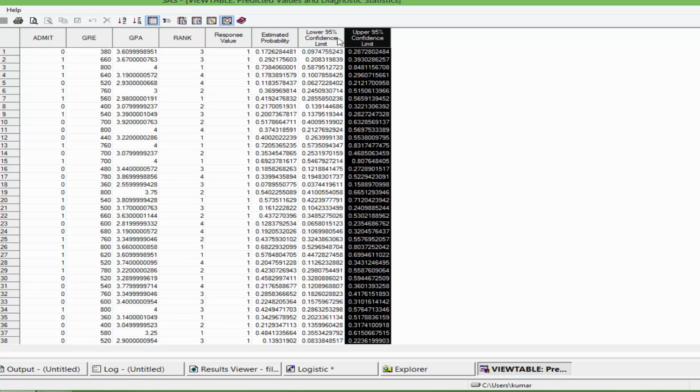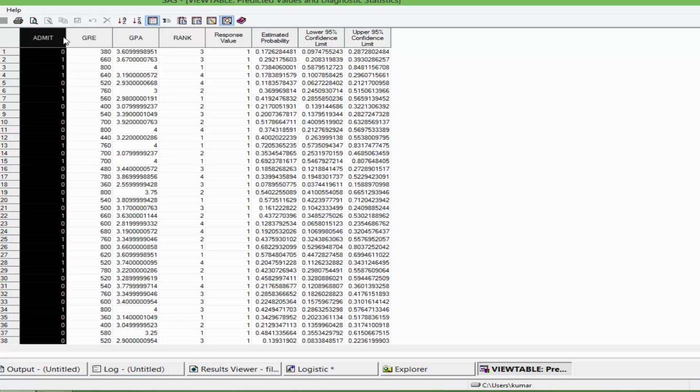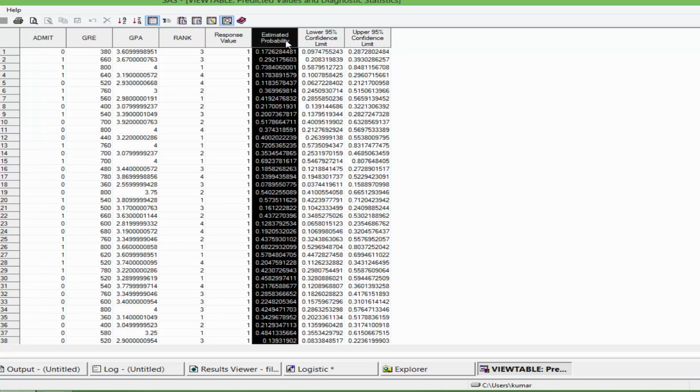I don't need the lower limit and upper limit. All I need here are two things: admit and estimated probability. Using these two variables, I can compute what is my concordance for this particular model. Of course, we get concordance directly from proc logistic. But to understand what concordance is all about, it is very important that we do it by ourselves. We need to write a code which will compute the concordance instead of SAS directly giving it to us.